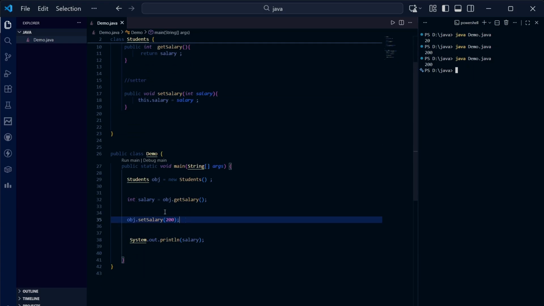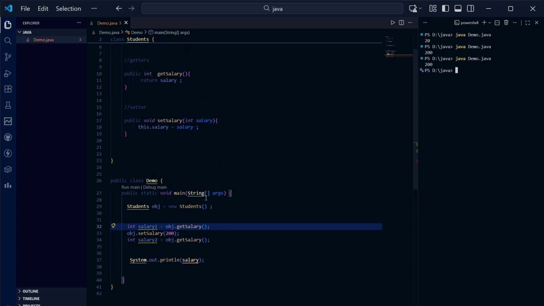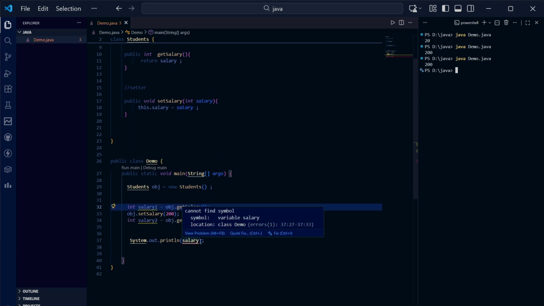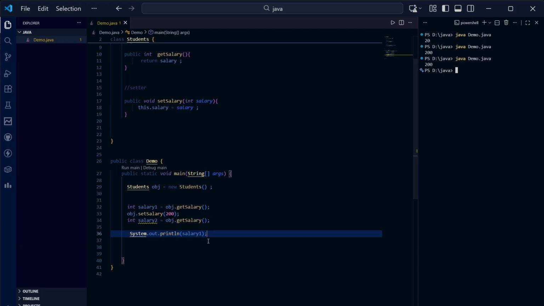After setting the salary, I am going to call this getter again. So after setting also you will call this. Okay, so you can say salary 1 and salary 2. I hope you understood. Now here we will first print salary 1.